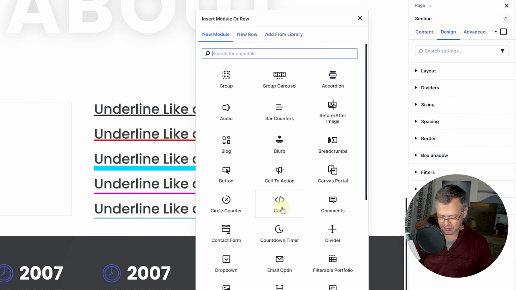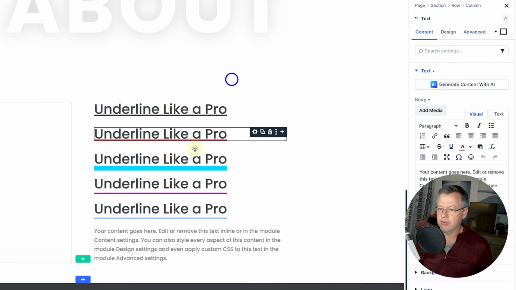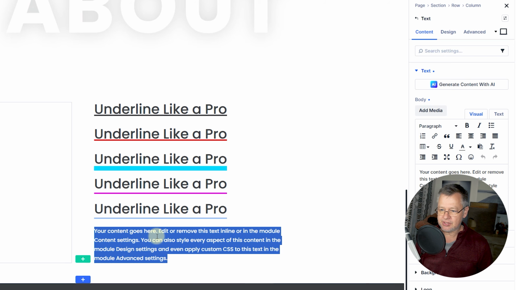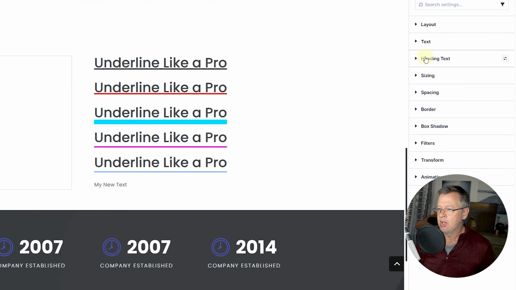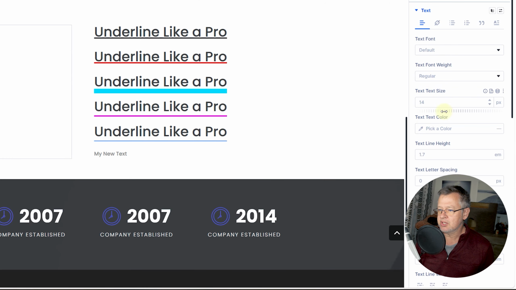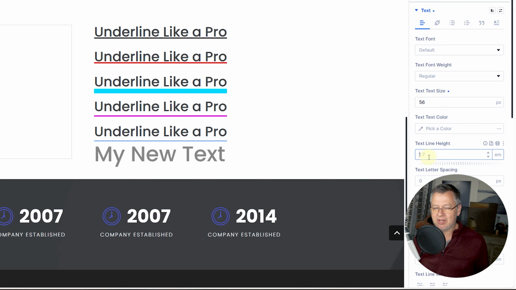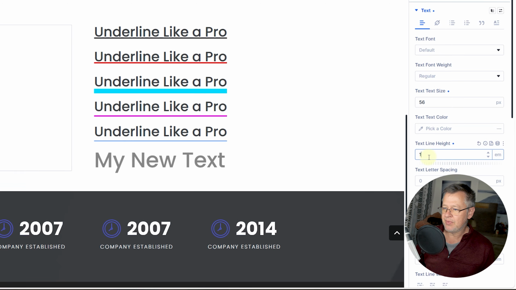The first thing I will do is bring in a text module. Go to that and let's add some text here. I'll call it my new text. And then we go over to our design. Under text, let's change the size quickly. I'll just grab the slider. If I do a tad more, this happens, and the reason for that is because of the text line height. It's set to 1.7 M, but as you know, not everything is the way they appear. Just type in a 1 and an enter, and now you actually have 1 M.